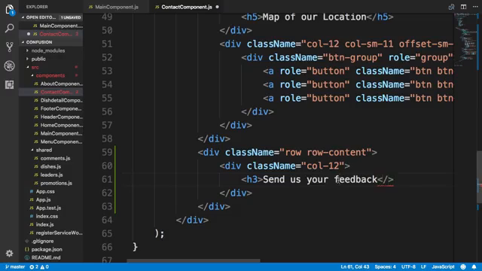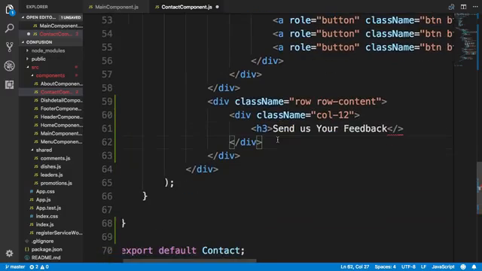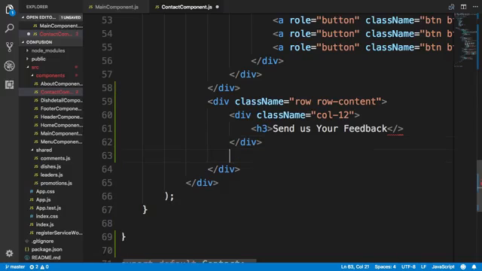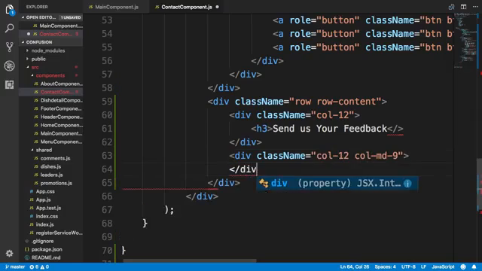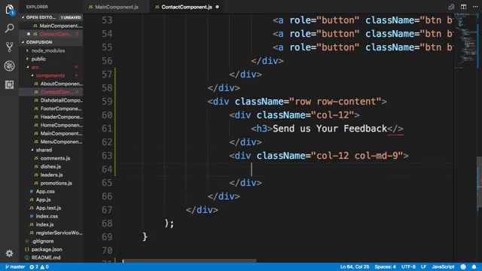Send us your feedback. And once we have that in place, then we can go ahead and implement our form here. So we'll say div col-12 col-md-9. So inside this next column, which will be stacked below anyway, below this label here, we'll implement our form.